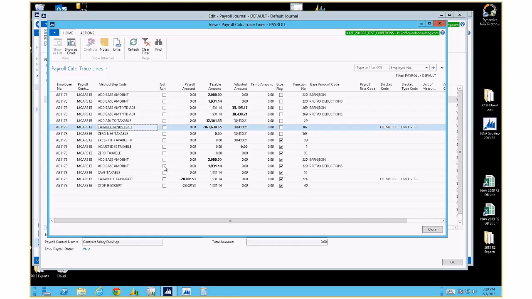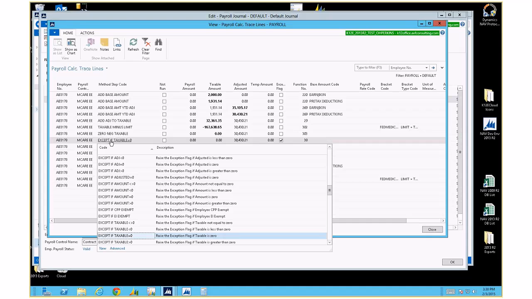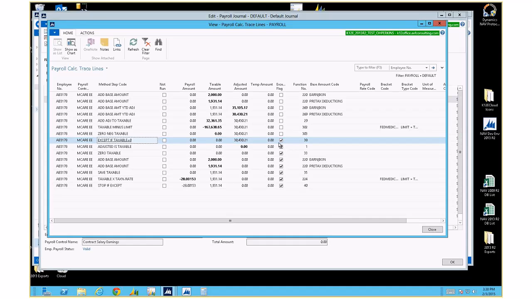I got it. So if this was $210,000, this would have been $10,000. I see. So this actually took this number minus 200,000 and gave me a negative 167. And so because it's negative, it doesn't have a problem. It's zeroing it out. That's kind of what we're doing here. Then we're basically throwing the exception flag if taxable is equal to 0, which we then threw the exception flag. Let's see if that does anything for us.